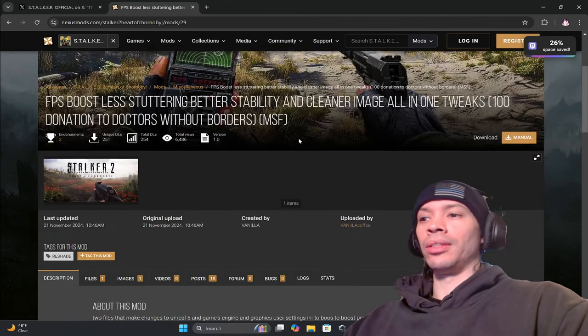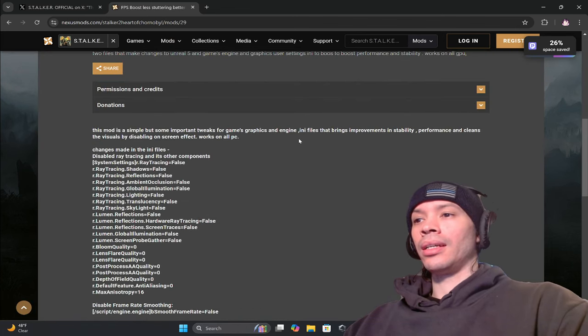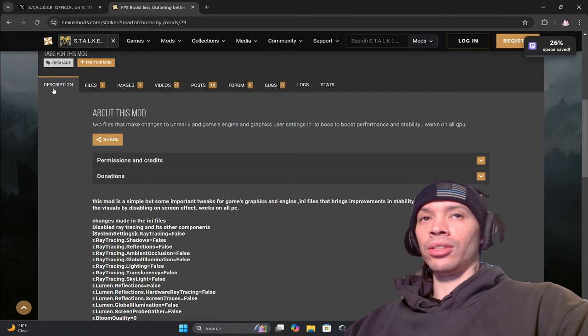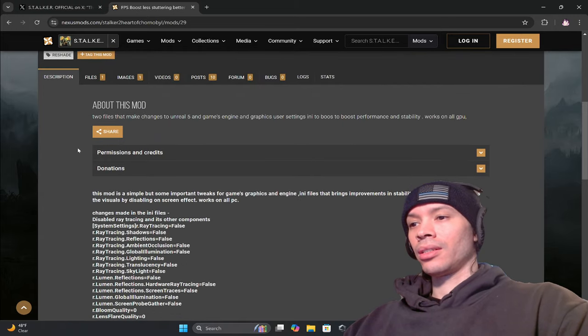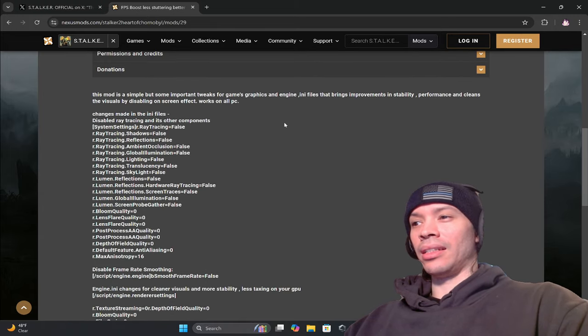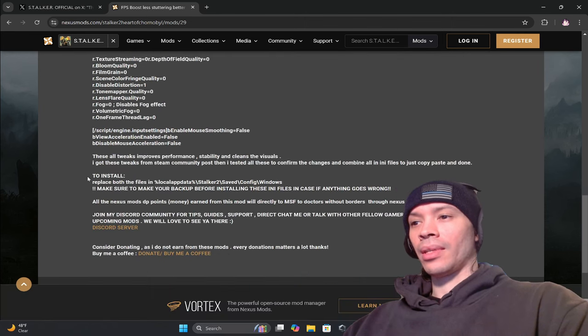And if you don't know what you're doing, basically what you want to do is obviously the description is the first thing you're gonna go to. You're going to go down and read exactly everything here very carefully. But first and foremost, before you do that, you're going to want to make a backup before installing these files, in case anything goes wrong.